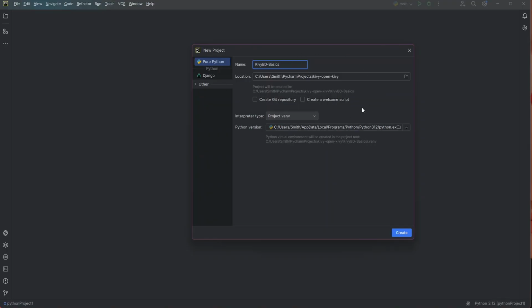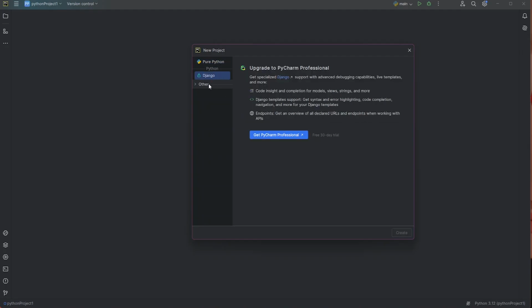That is going to be the name. And another thing that you want to do is just try to make sure that you are using the latest version of Python, and obviously use the project venv instead of the other custom environments. You can also create a Git repository and also create a welcome script if you want to. But if you don't want to, that's also totally fine.